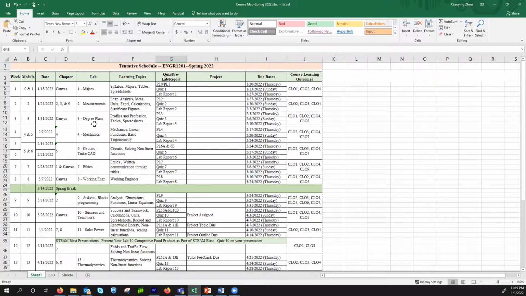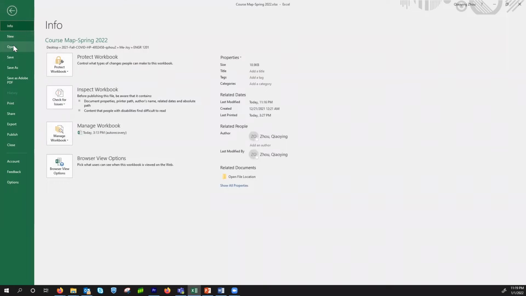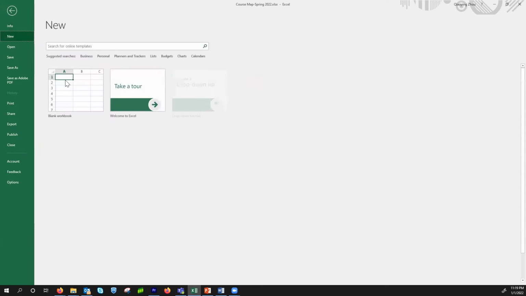Hi everyone. Now I am going to show you how to use Excel to add and subtract numbers. Right now you're seeing the course map for our class, and I am going to open a new file.